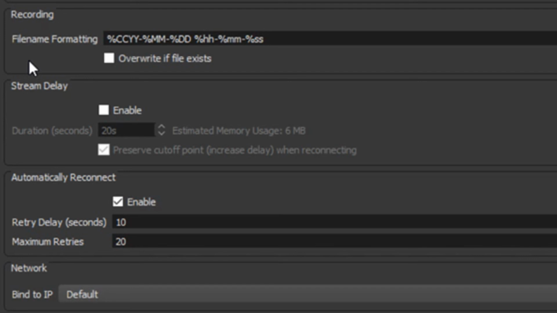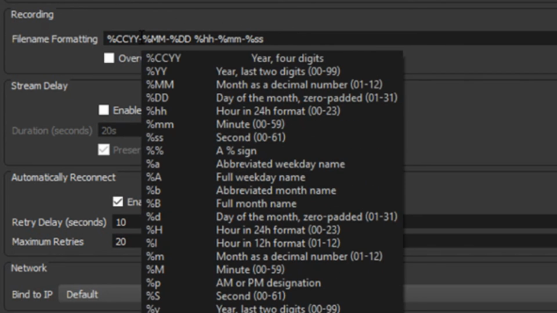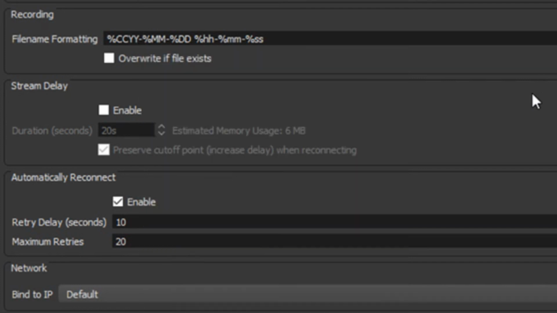If not, the file name formatting, this is basically when you record a video and the video file is there, what it's automatically named. So this is like the year, the date, the minutes and the seconds. I could probably change this. I don't really care because right after I record a video, I rename it. But yeah, you can mess with that if you want. Just hover over that and it shows you all the little shortcuts to do. But I don't mess with it.